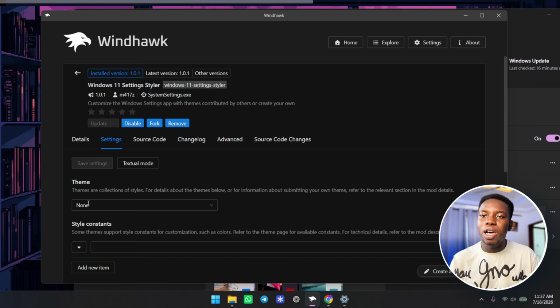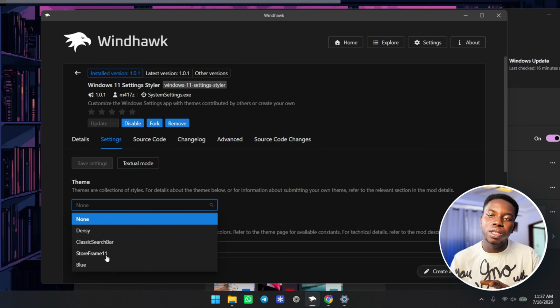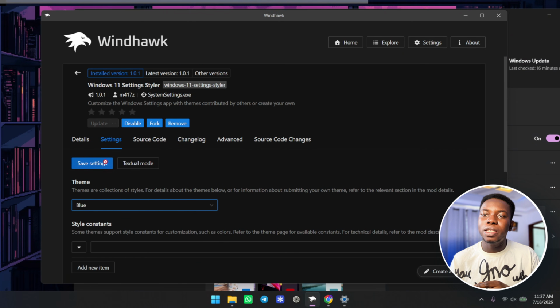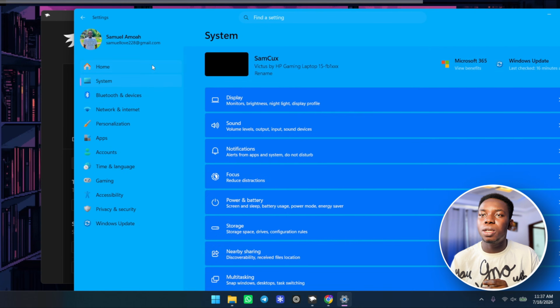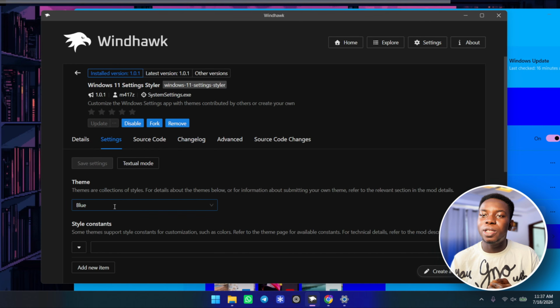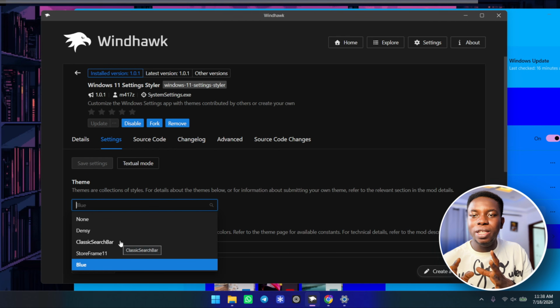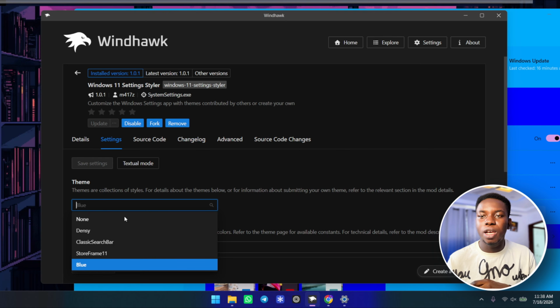The default one comes with about 4 mods here, and you can just select any of them and set it and see how your Windows settings will look. And yeah, I think it's a nice implementation, and if you want to go with a nice glassy vibe, then you can check the video I already made for you guys about this mod, and it's pretty cool.